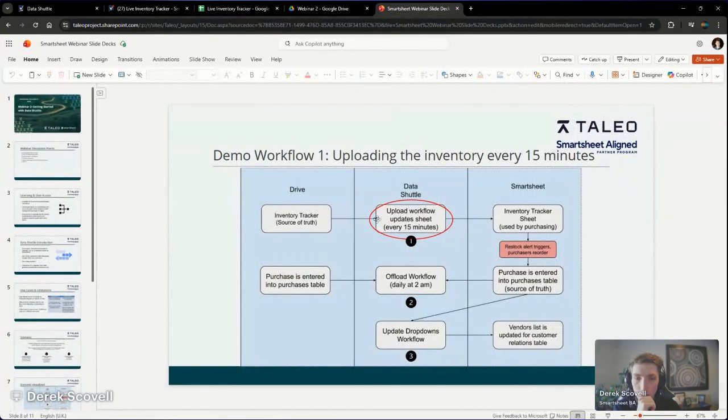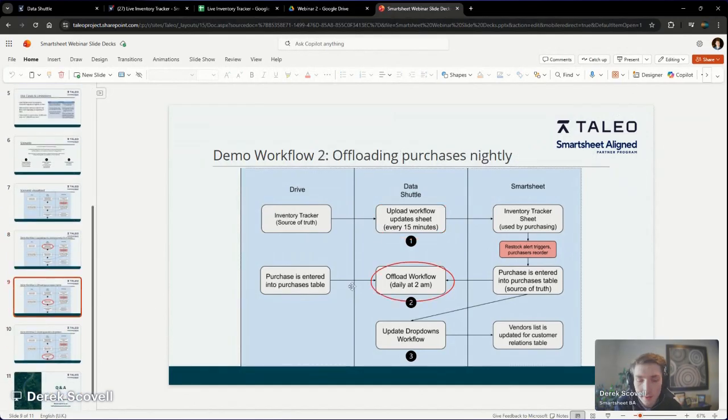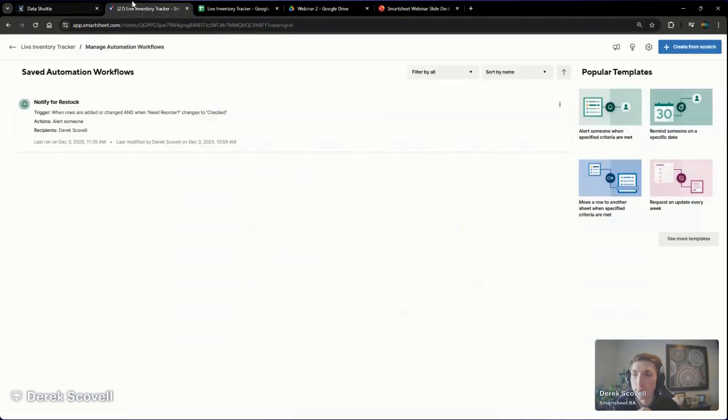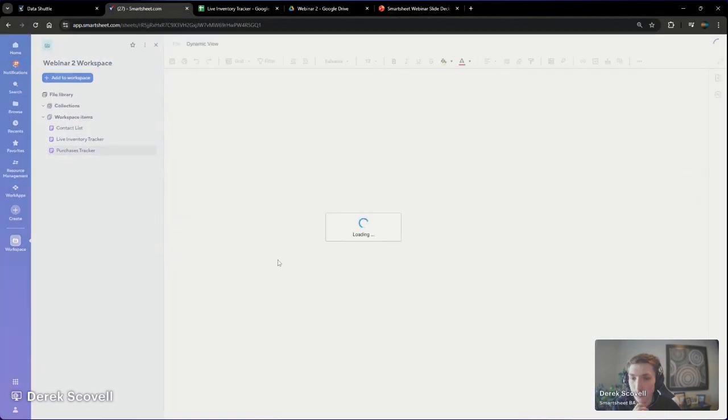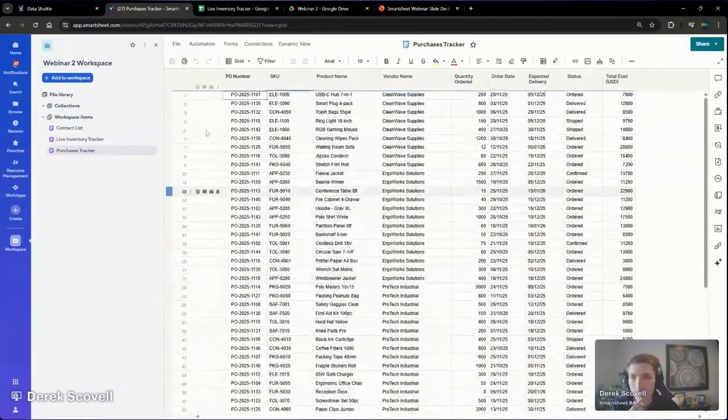So that is this workflow created. We're now pulling data every 15 minutes from Google Drive into Smartsheet, which is allowing our purchasers to be automatically notified when an item needs to be restocked. Let's build the second one. We're now going to make that purchase. We're going to push it back out to Google Drive. This is our purchases table, just so everyone is aware.